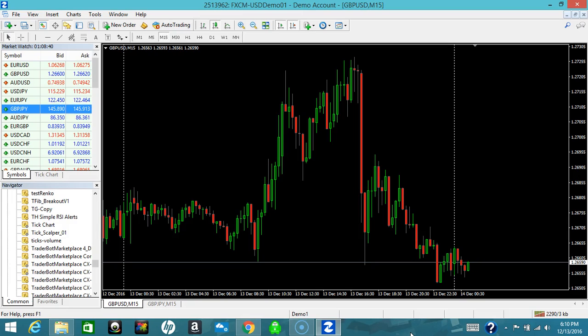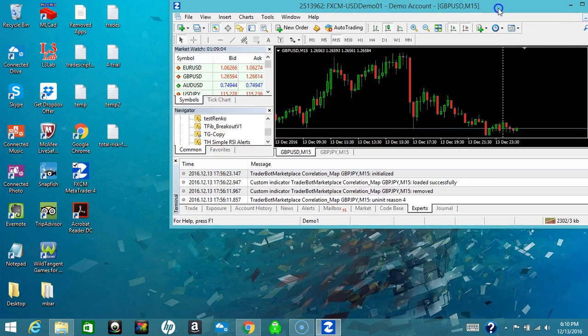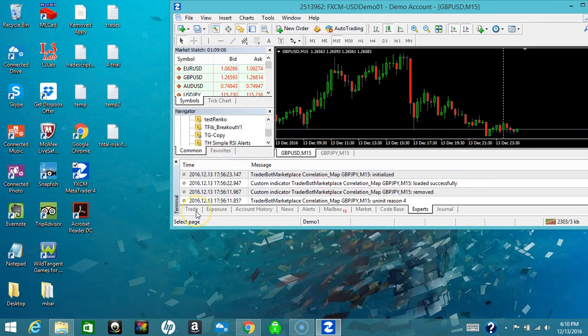In this video, I'll be discussing how to place orders, manage them, and how to keep an eye on them. To place orders, it's generally good to have your terminal window open, which is this icon here, terminal window. And you want to click trade here.